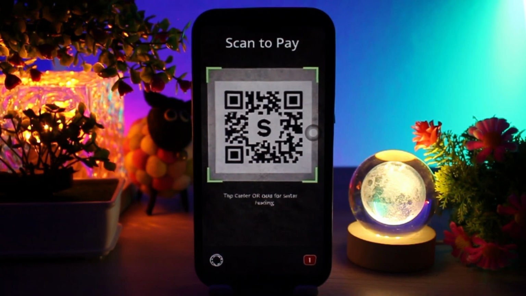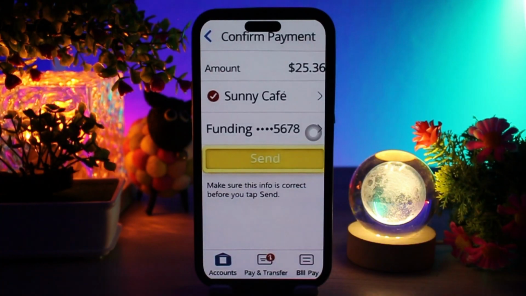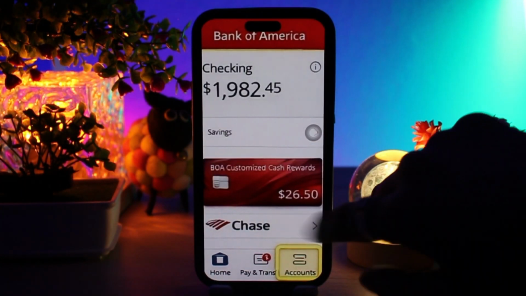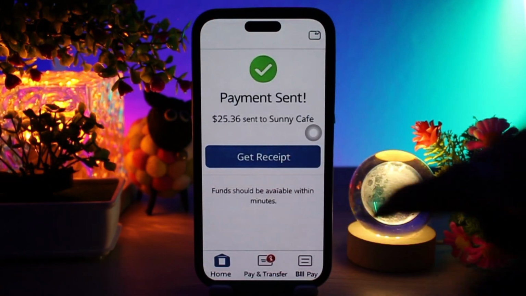Next, point the camera at the barcode or QR code, and the recipient details load automatically. Then simply check the recipient name, amount, and the account used. Once done, simply tap on send. Once you tap on send, the money is sent instantly and confirmation shows on your screen. You can also tap on get receipt to get the receipt.